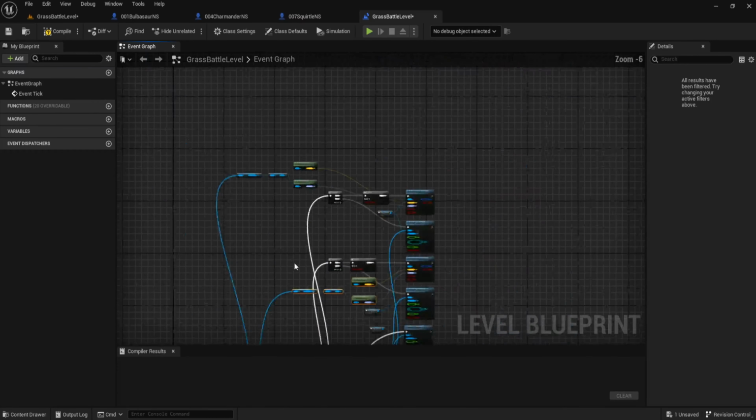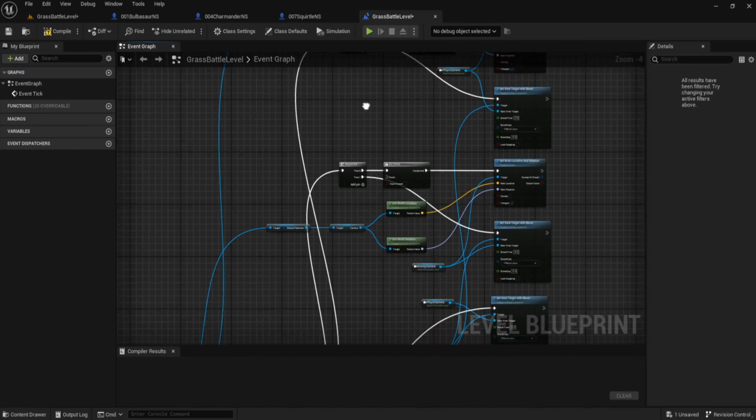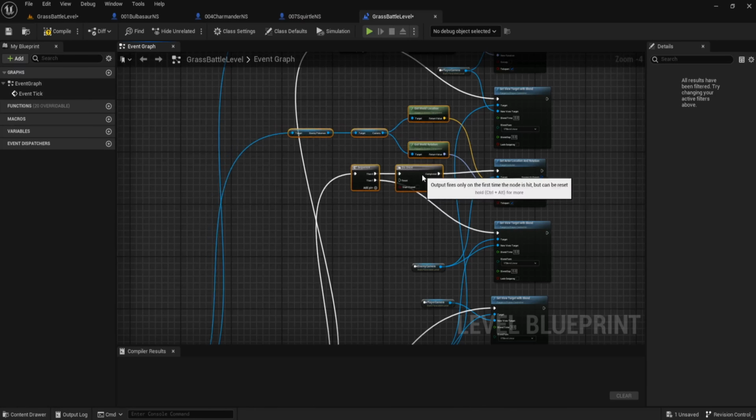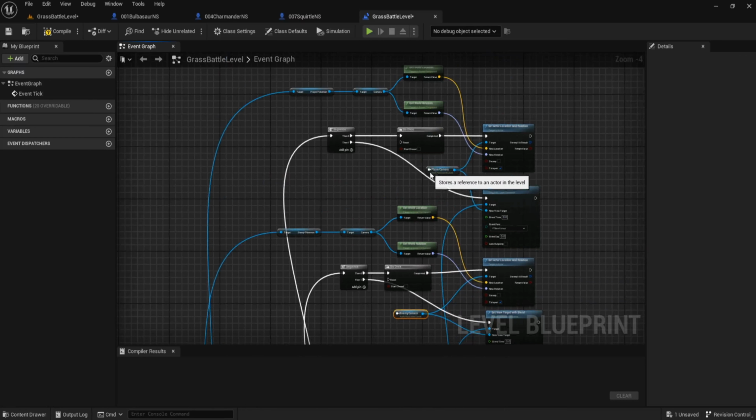So it looks very messy. I apologize. I normally try and tidy these things up a bit more. So it's looking a little bit messy. So I do apologize for that. Just trying to neaten it up a little bit, just so it doesn't look so crazy.